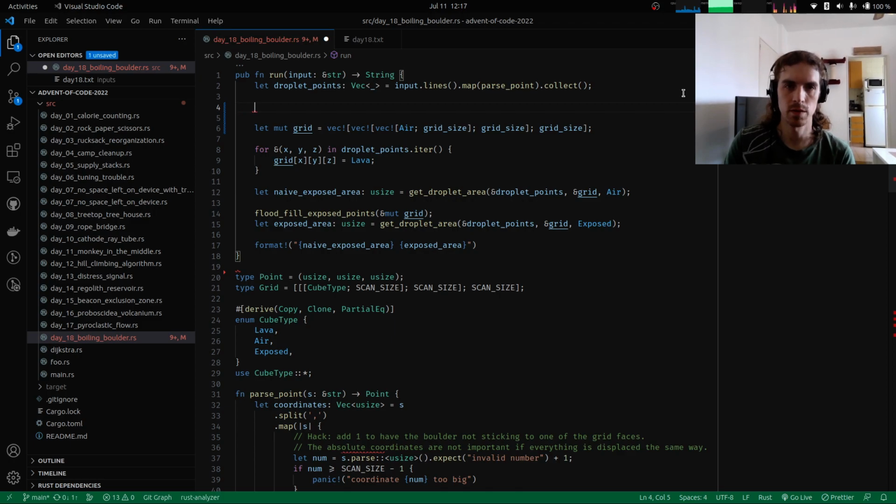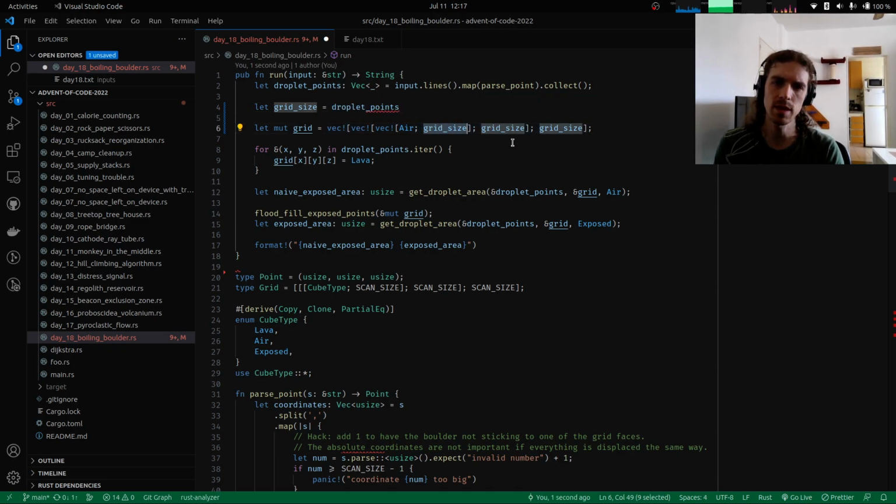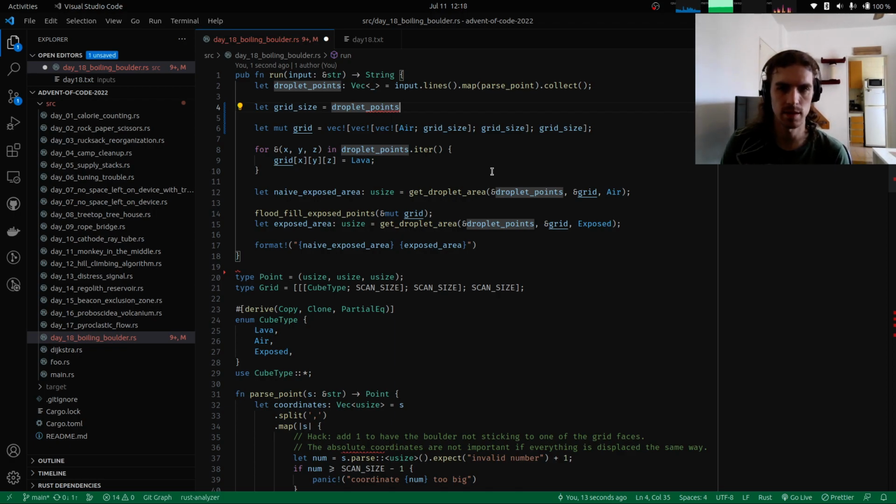And how are we going to compute the grid size? Well, I guess we can get the droplet points. And by the way, I'm probably going to keep this assumption of the grid being the same size in each direction. We could also measure the max x, max y, and max z. But we know that the maximum value of them is 20 or 19, so it's fine if this thing is a cube, basically. I don't care if I'm wasting some bytes doing it a bit larger than it needs.